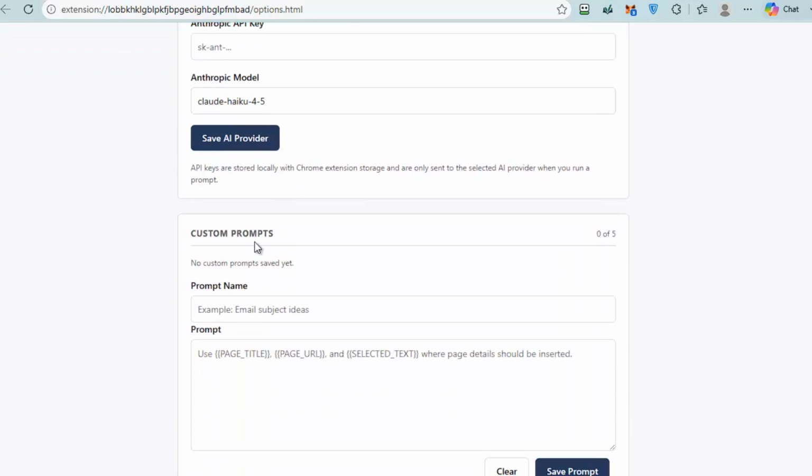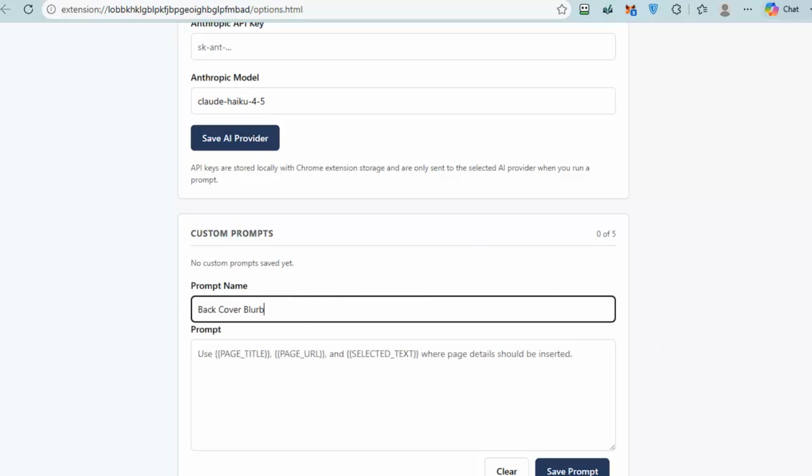But if I scroll down, you've got the option for custom prompts. Now, first of all, I'm going to pop in the name, which was back cover blurb. Now, under the prompt itself, you can see that there are 3 tokens that you can use for different types of information you're grabbing. Now, usually you'll go with selected text, but you can also go with the page URL or the page title. And what you'll need to do is pop whichever one of these you want into the prompt. Now I'll show you that in action.